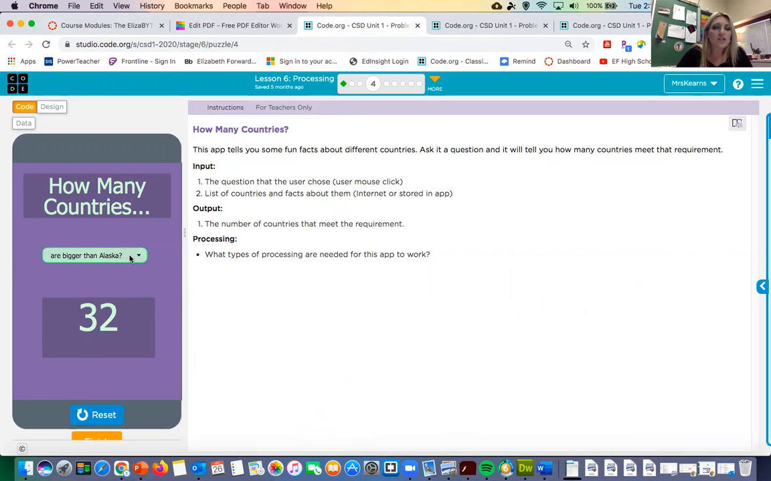How many countries? We have choices here. We can pick between how many countries are bigger than Alaska, how many have no land borders, how many are decreasing population. That actually sounds kind of interesting to me. So how many countries are decreasing population? Boom, it counts them. It gives me an answer right away. How many countries are landlocked? 49 countries.